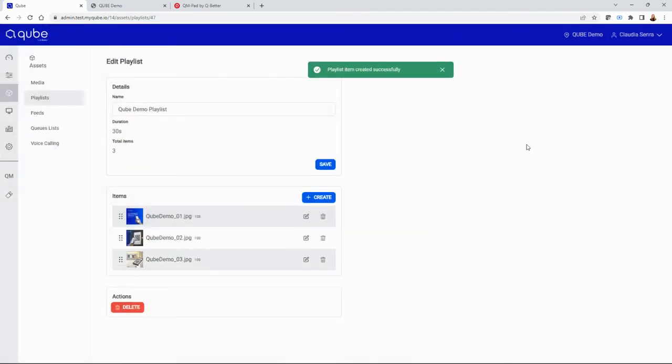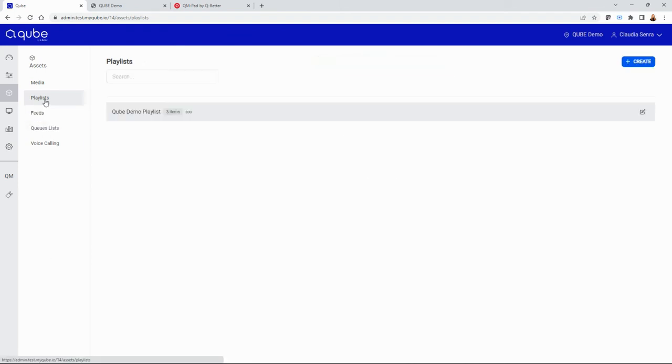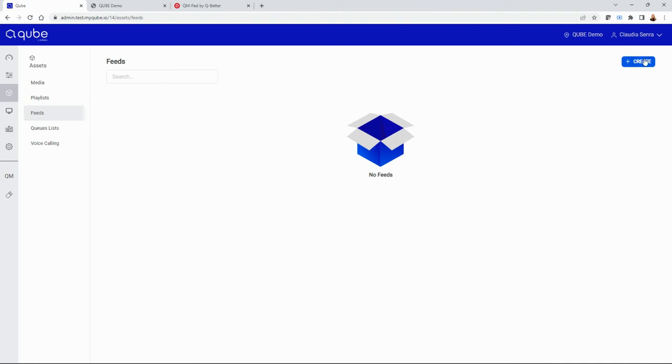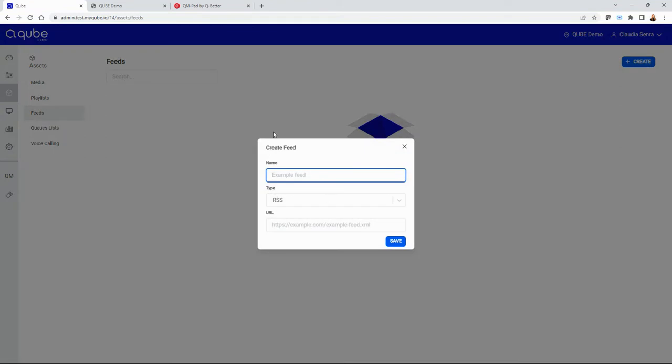So you have your playlist for this location. In terms of feeds, the feed is information on the bottom of the monitor in case you want to give some information to your clients. You can either choose to have a fixed text or an RSS feed for any website that you would like to have your clients informed.